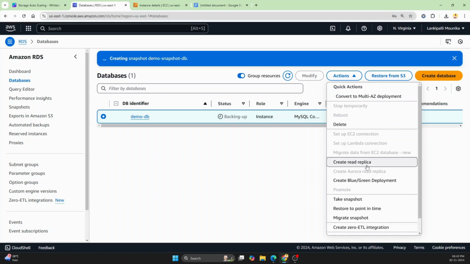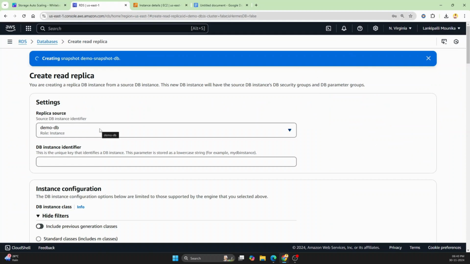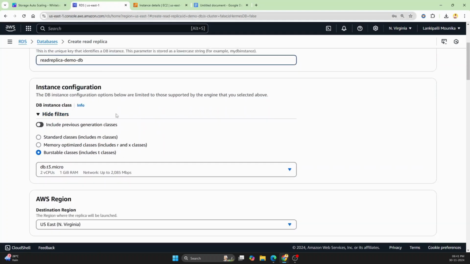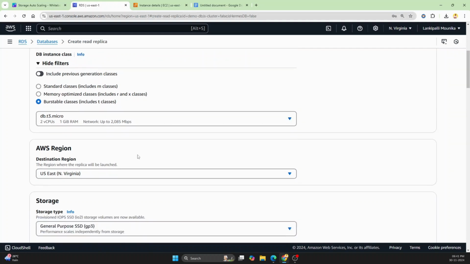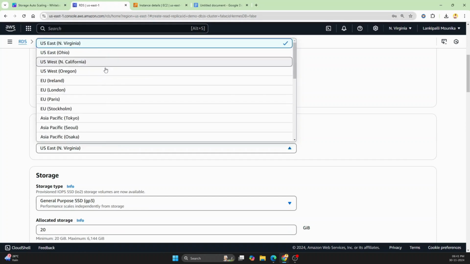If you want to create a replica, you click here. It will create a read replica. It will ask for the database identifier name. It is read replica demo DB. It will ask for the instance type. It is a burstable class, the lowest, and for hands-on purposes we are selecting this. Which region do you want the read replica in? US East 1. We can also change to any other region, so that the read replica will be hosted in some other region too.